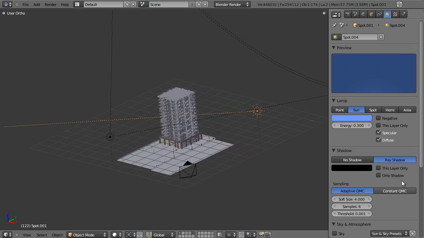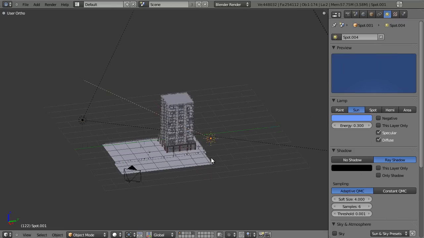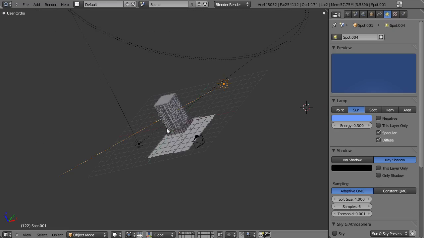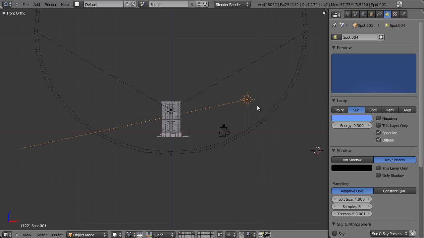Okay, something like that. Giving the same ray tracing shadows, spot lamp, sample 6. And you can see that I've just basically made it at like a 90-degree angle to the sun. That's so that all the shadows have a blue tint to them. Okay, so that's a pretty easy lamp setup there.